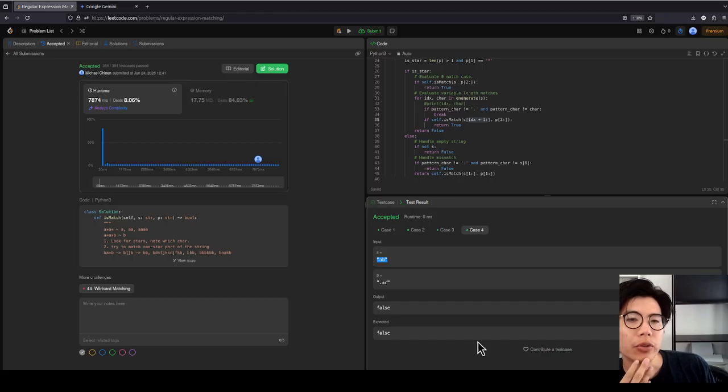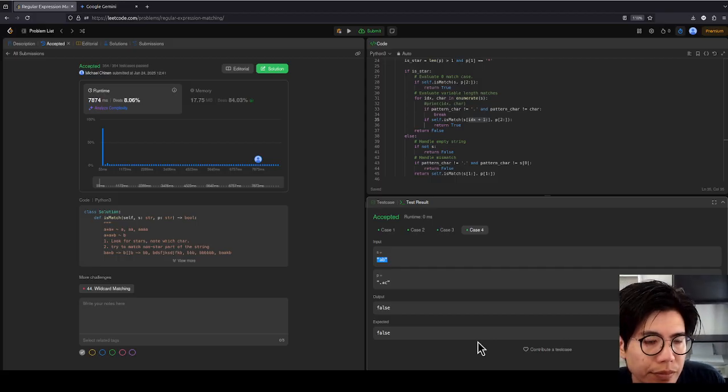But the real question is, can you go down from this n times m approach that we're doing right now? The worst case is if we just have a lot of stars. The pattern string is just dot star, dot star, dot star. Then we're basically doing an n squared over 2 type thing. So yeah, what would be the correct solution there?